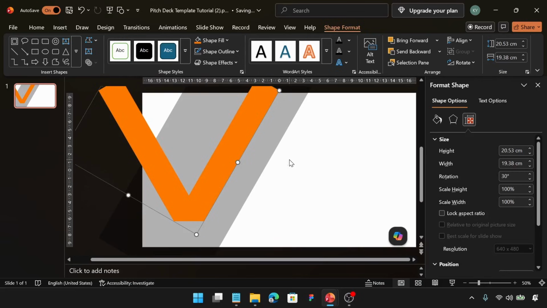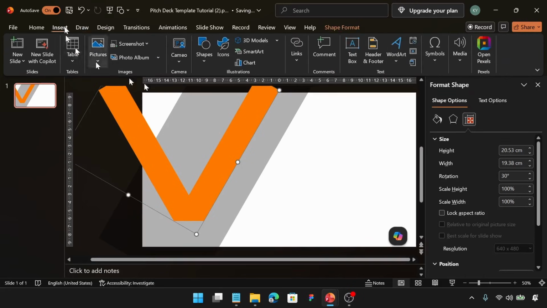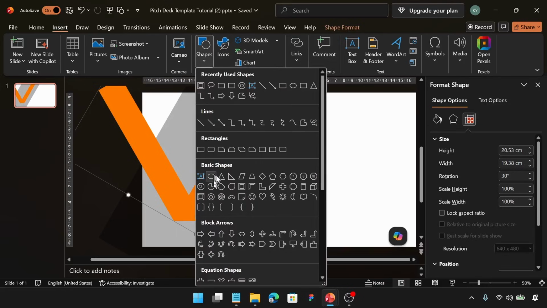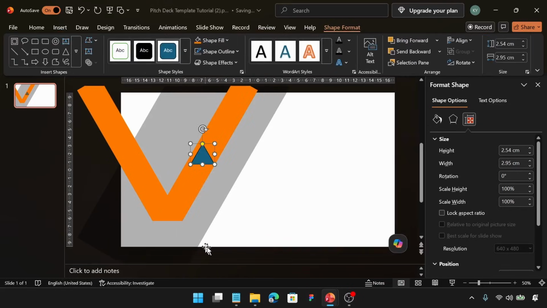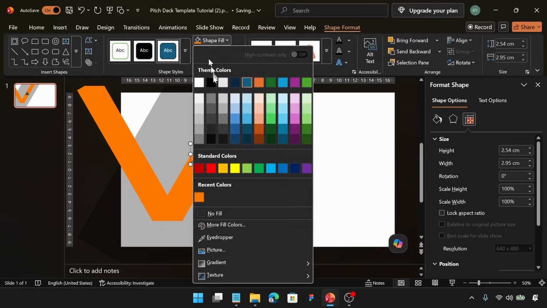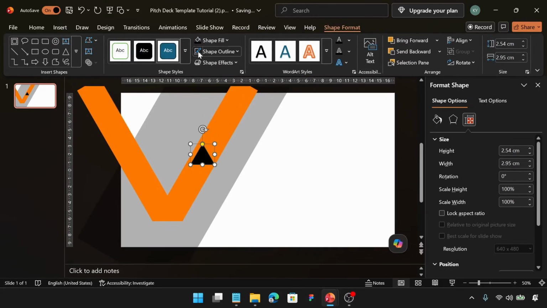Next up, we're going to insert a rectangle. So go over to insert shapes and then I'm going to insert this rectangle here. Go over to fill, change the fill to black and then remove the outline.